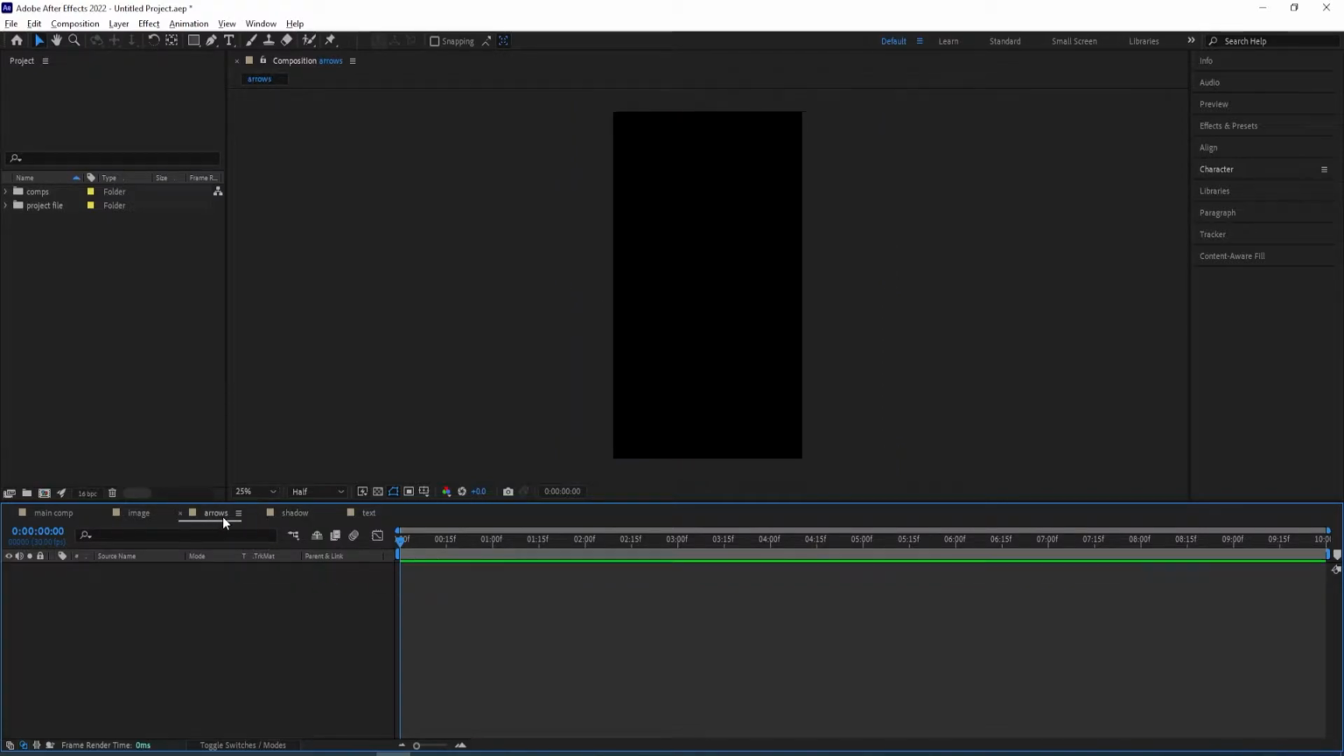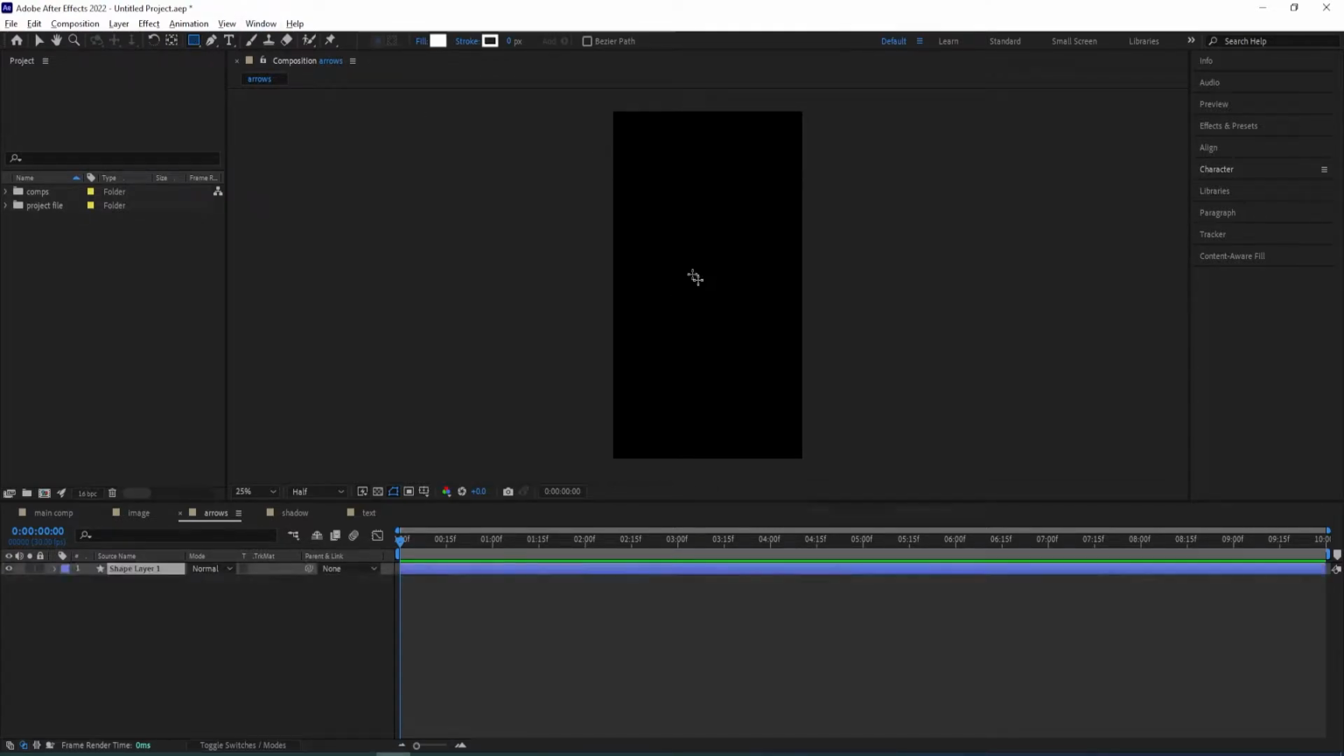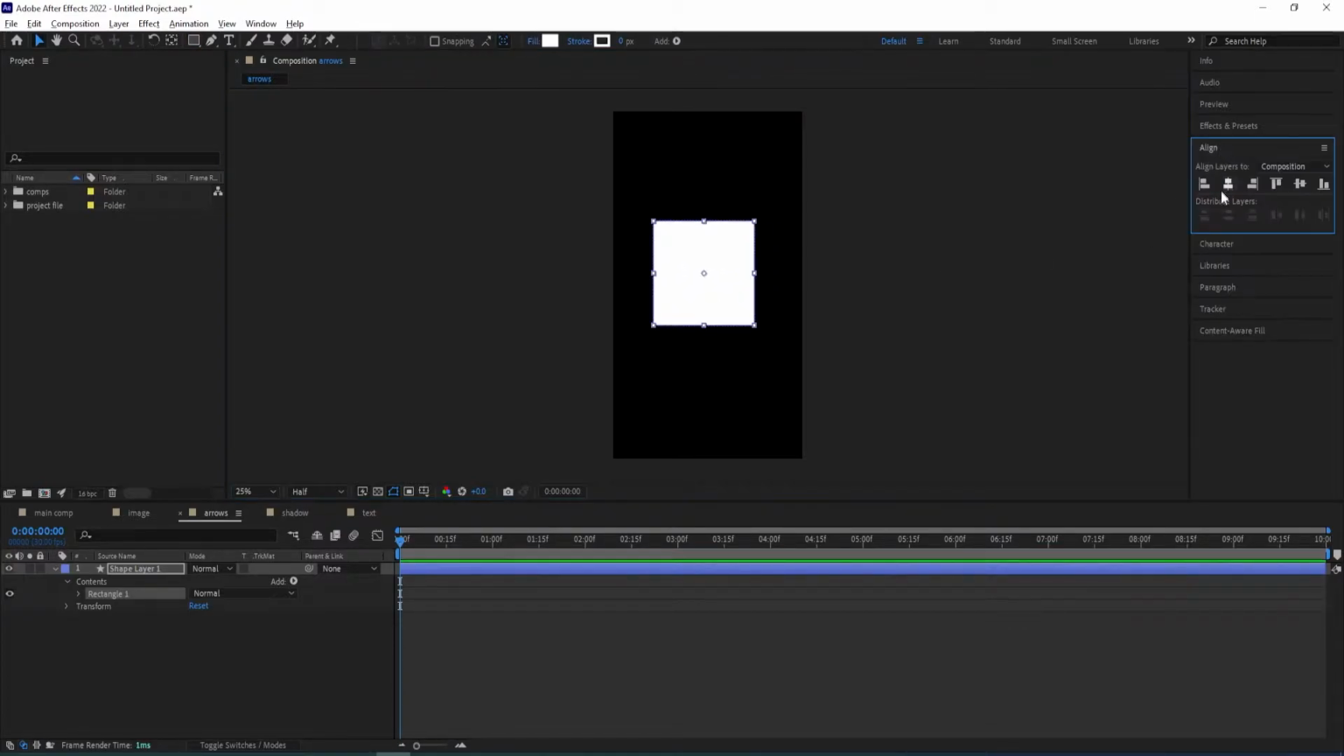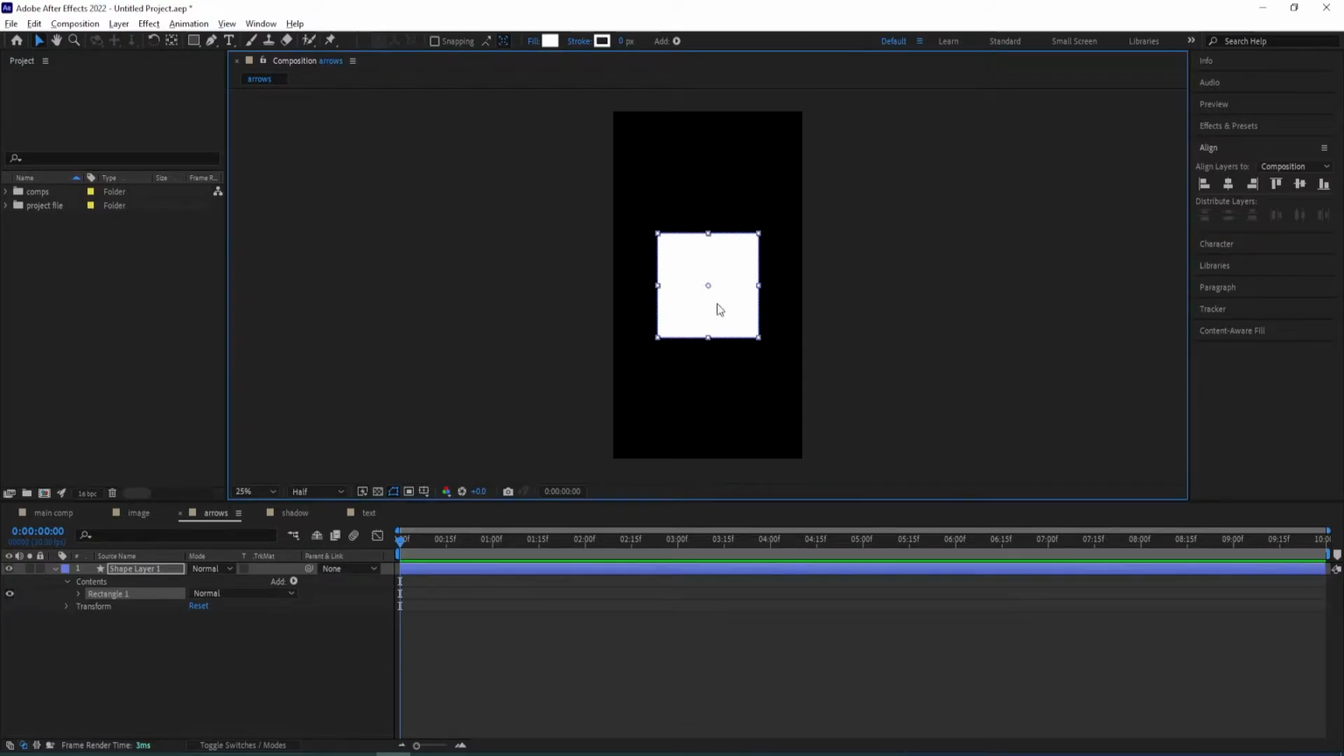So now we can go to the arrows composition, and then we create a square. Select the rectangle tool, and while holding Control and Shift, we create a perfect square like that. From the align panel, we can align this to the center, Control Alt Home to center the anchor point.